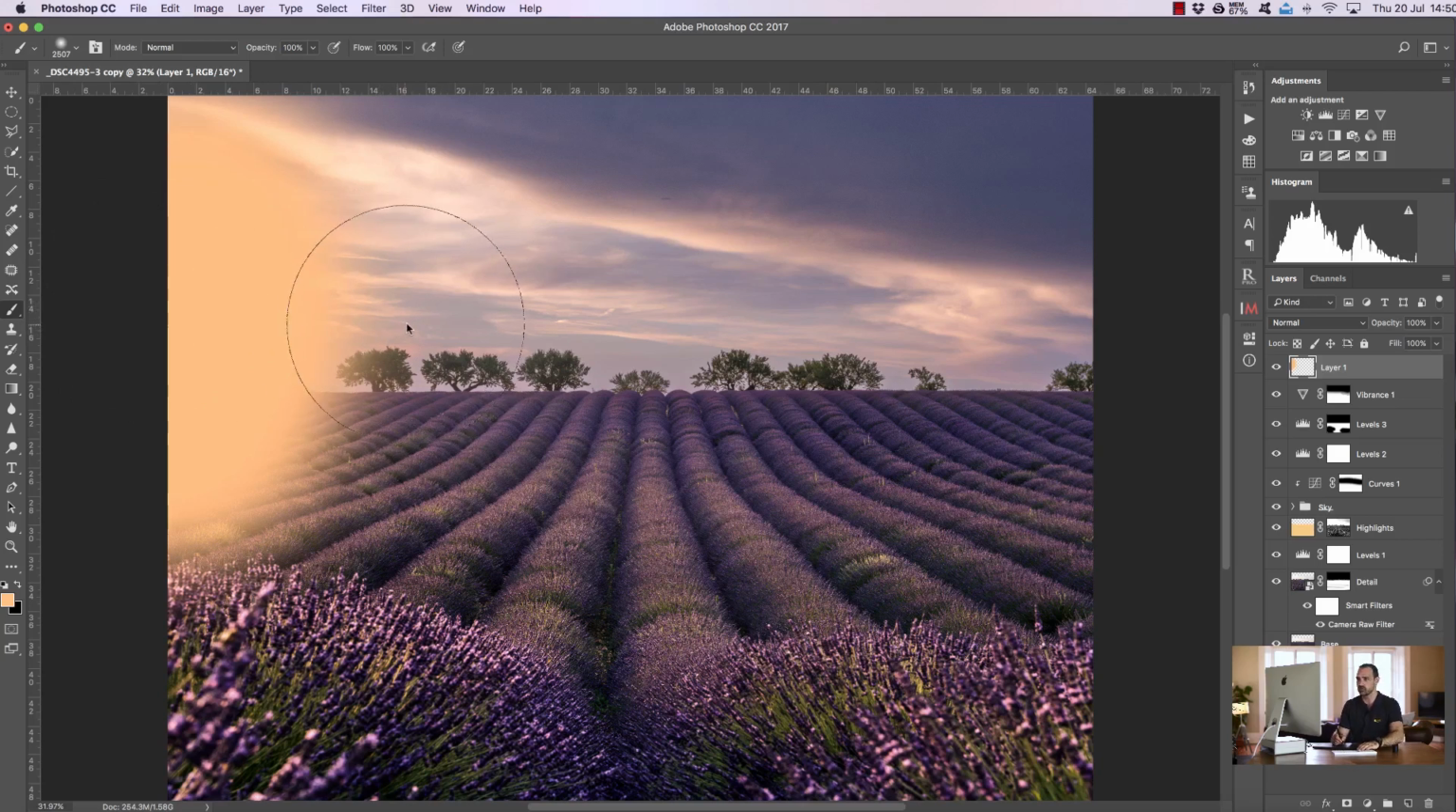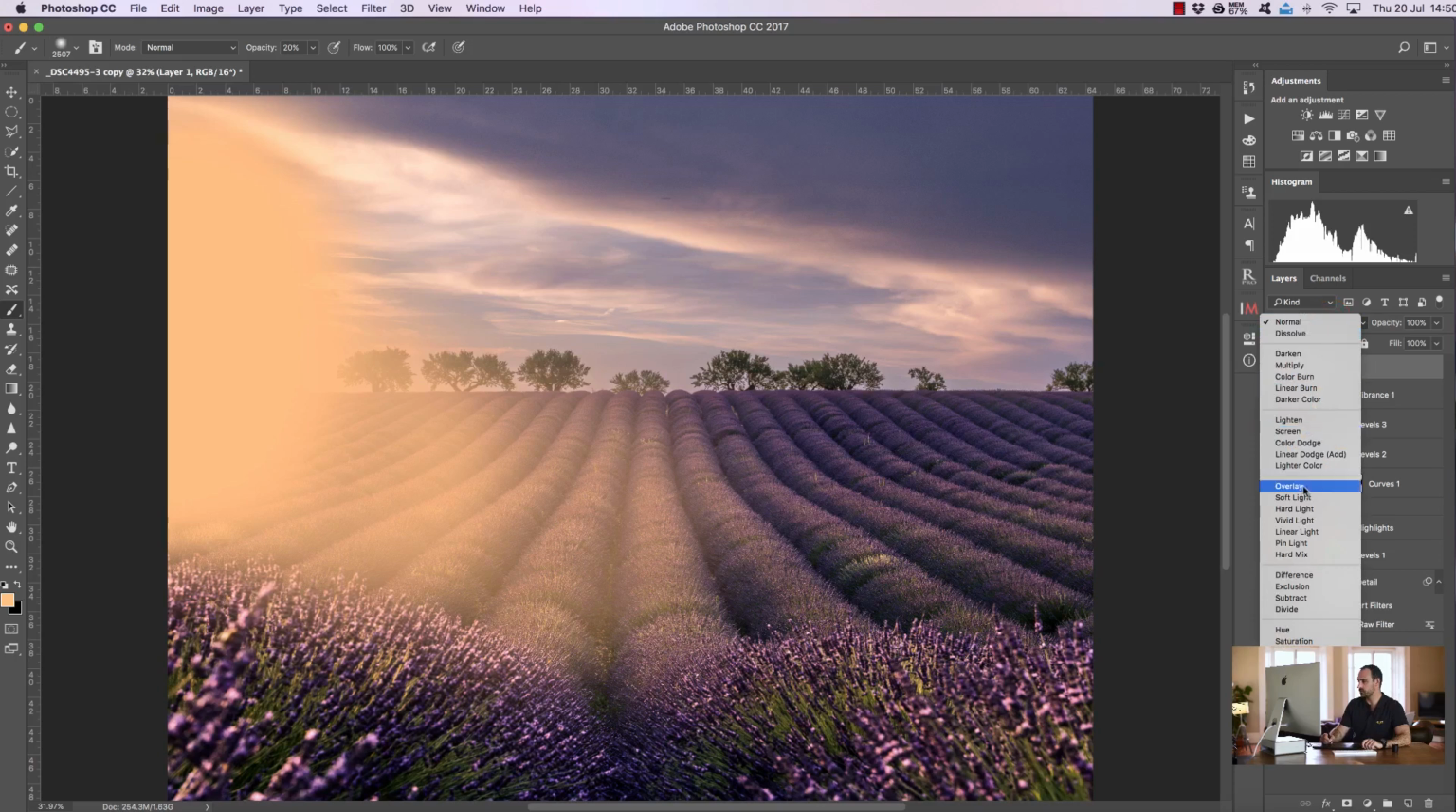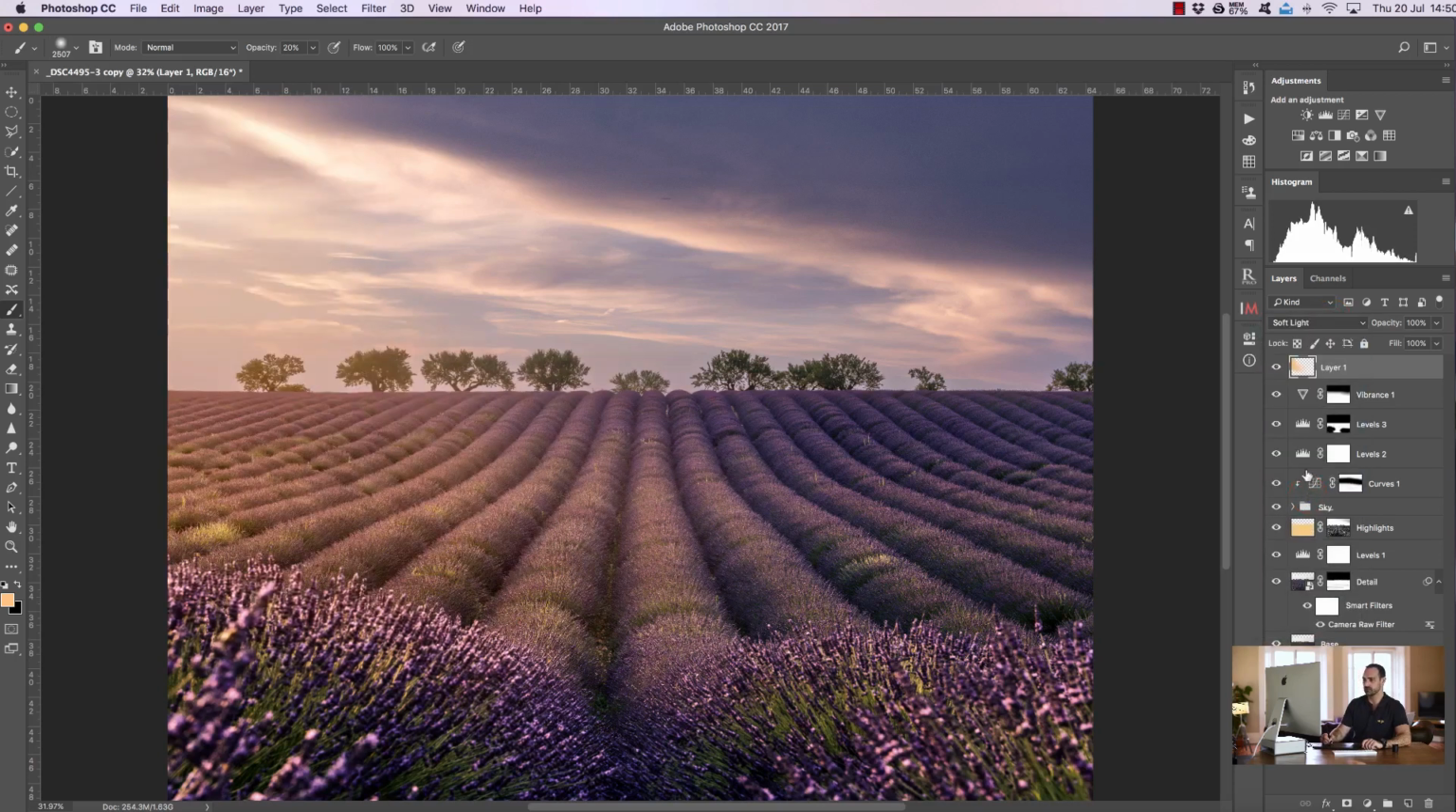And now I'm going to reduce the opacity of that brush to 50%, and I'm going to do down here just a little bit softer. And then I'm going to reduce the opacity again to 20%, maybe a little bit more. Just a little bit more there. And now I'm going to change the blend mode of this layer to soft light. So here is the before and after, and we've added a huge amount of light and saturation to the field.